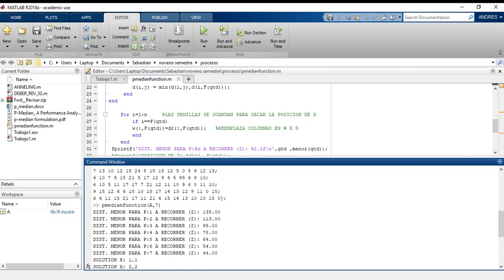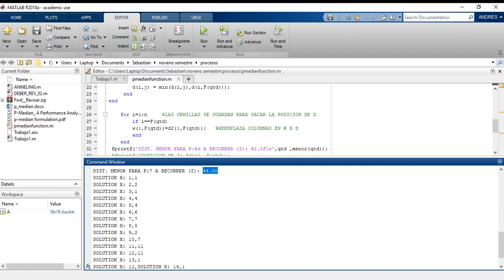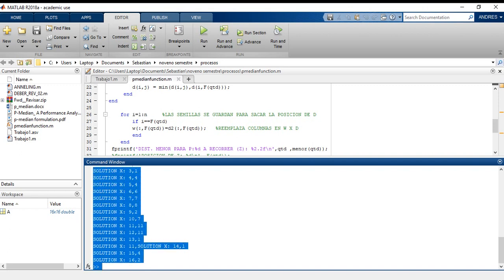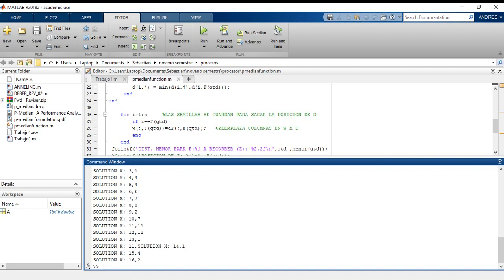The minimum distance is 44, okay? And then I have the groups: 1 with 1, 3 with 1, and maybe we have another group, 13 with 1 and 14 with 1. Like that, we just take the same numbers and make the groups. But here are the solutions. Here we have 7 groups. So that's it. Thank you for watching the video, and I hope you are going to use this.